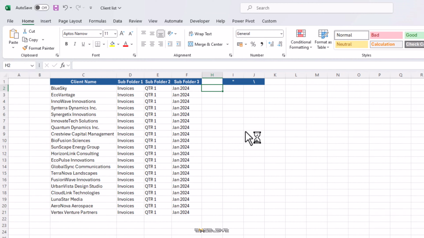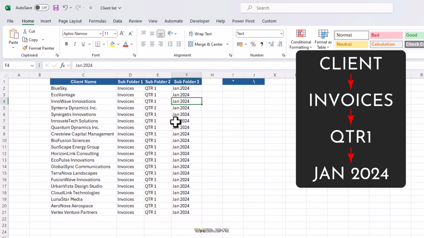Now to the next step. What if we have to create subfolders within these client folders? Let's say every client folder needs to have a folder for invoices, and in invoices folder, there has to be a folder for quarter 1. And in this folder, a folder for January 2024. So we have to create 4 folders. The client folder, then the invoice folder inside the client folder, the quarter folder inside the invoice folder, and finally the month folder inside the quarter folder.